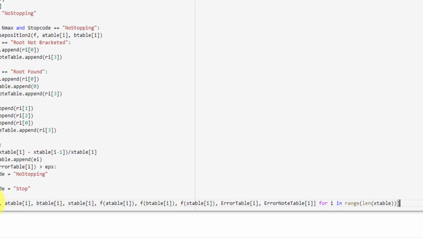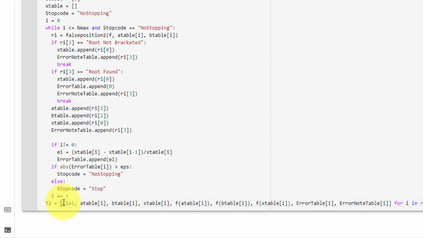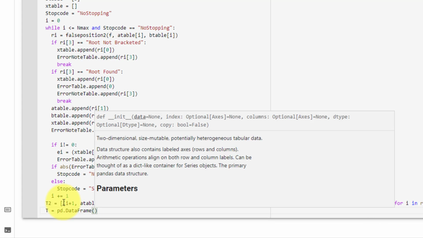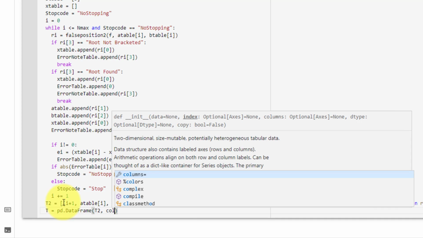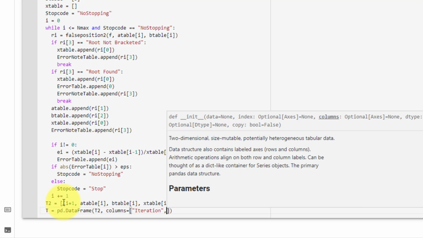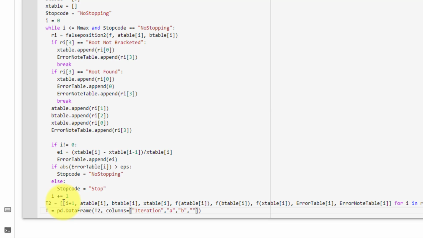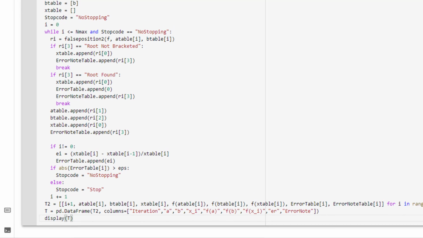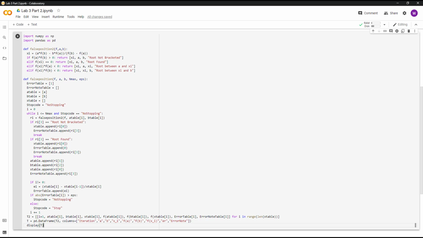Now we must convert this list into a pandas data frame. We can do this by saying t equals pd.DataFrame, passing the value t2, then columns, which will be our column headers. The first one will be iteration, the second will be A, B, x underscore I, f at A, f at B, f at x underscore I, er, and error note. Now we have our data frame, we can go ahead and display t. Here we have the entire code for our false position function.